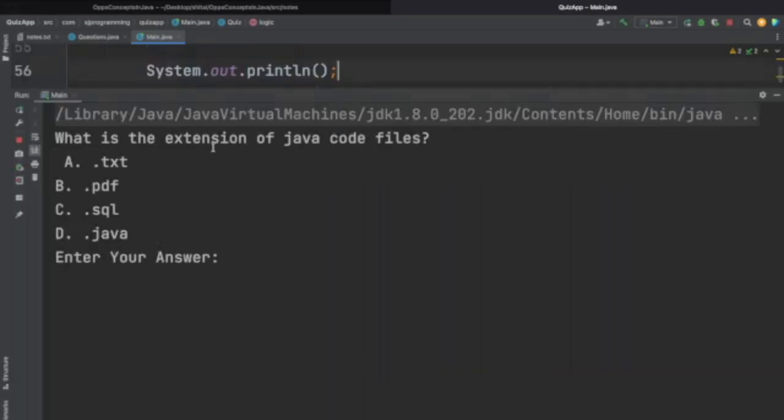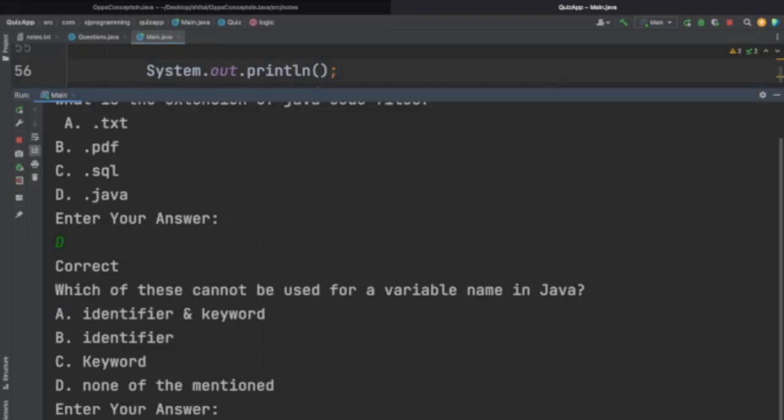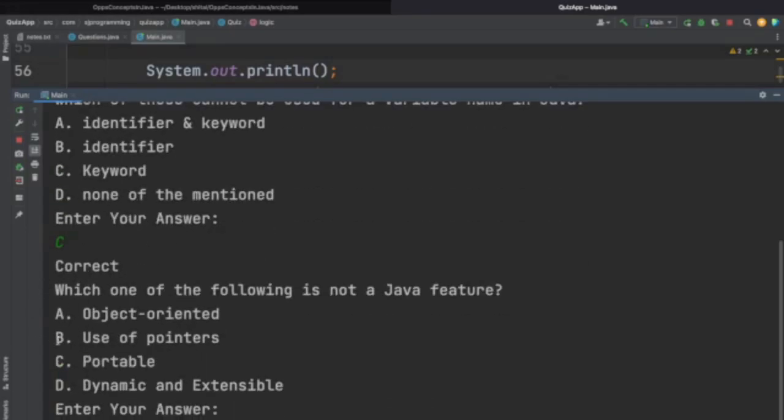See here, what is the extension of Java code file? So here the answer will be D. Then which of these cannot be used for variable name in Java? So keywords we cannot use. So C, this is the correct answer.